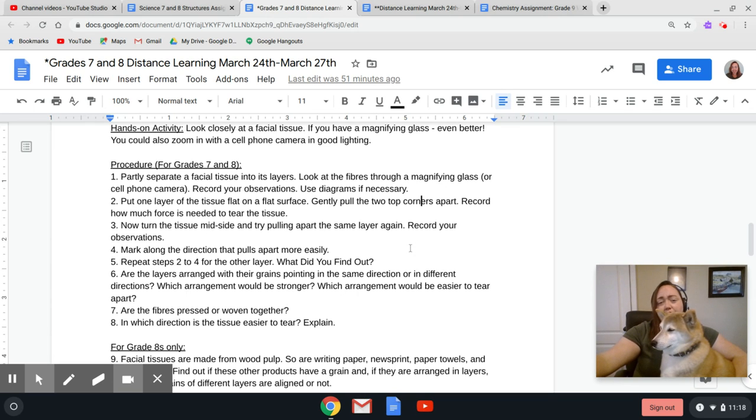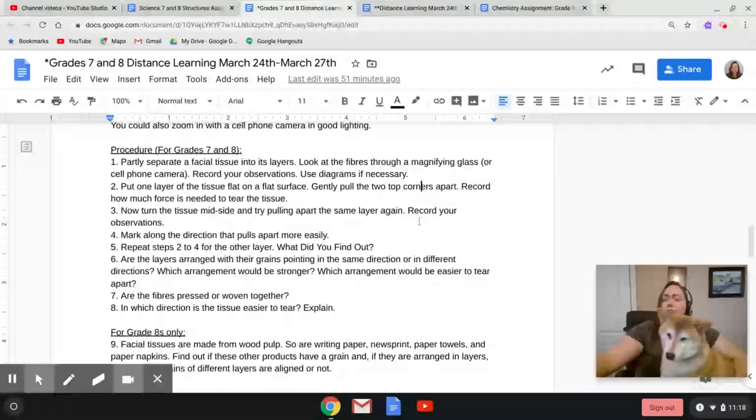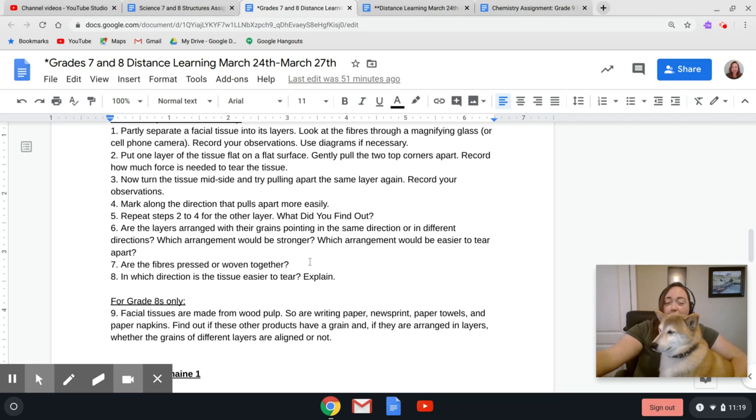Put one layer of the tissue on a flat surface and then gently pull the two corners apart. And then turn it mid-size and try again and record your observations. Mark along the direction that pulls apart more easily. So which one pulled apart more easily? Why do you think that is? Are the layers arranged with their grains pointing in the same direction or in different directions? Which arrangement would be stronger?